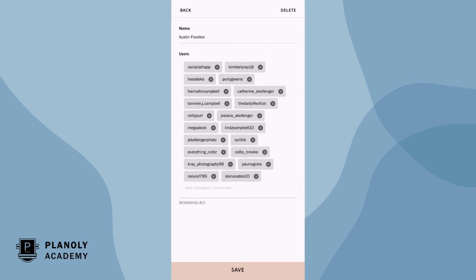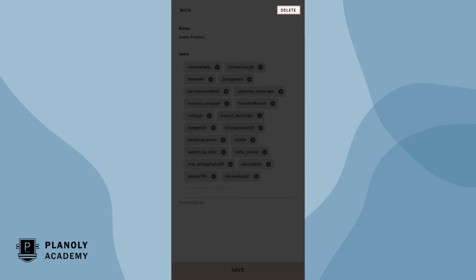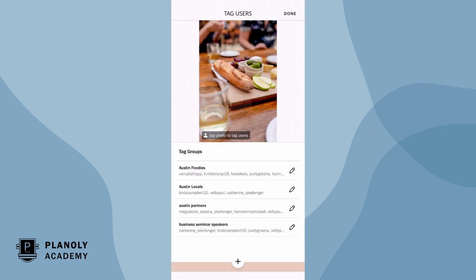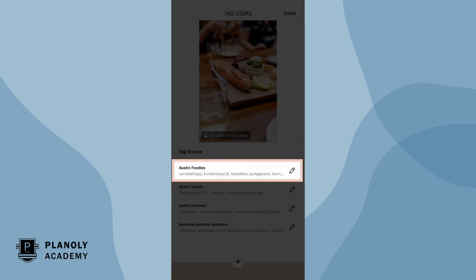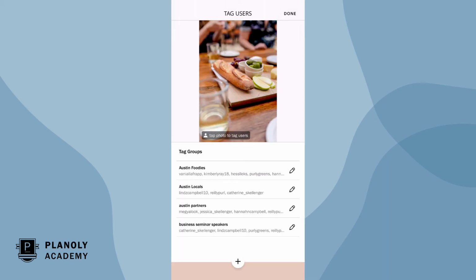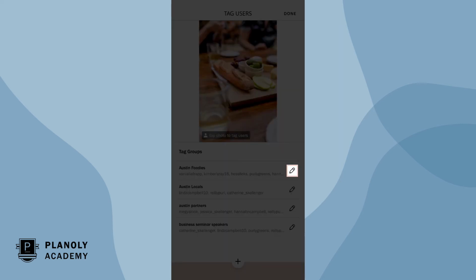When you're finished, choose to either delete this group or save your changes. Your user group has now been created. It'll be featured here each time you click into User Tag Manager. To make any changes to your group, tap on the pencil icon.